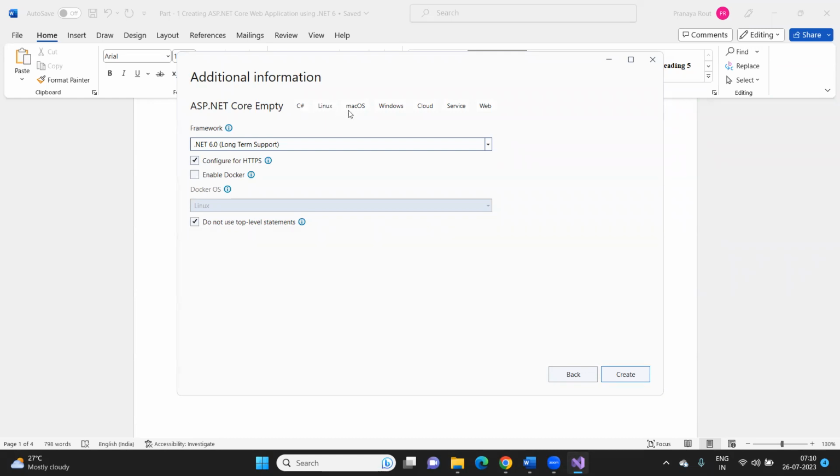It can run and host on Linux, Mac, and Windows operating systems. You can make this application as a cloud service, and you can make this as a web application, right? So basically, here we need to provide some additional information.